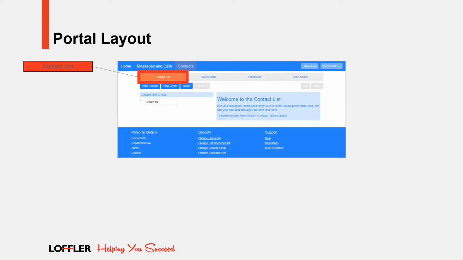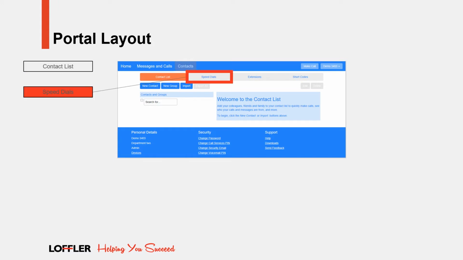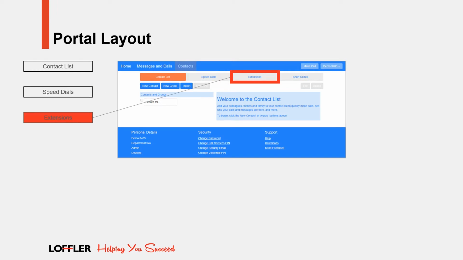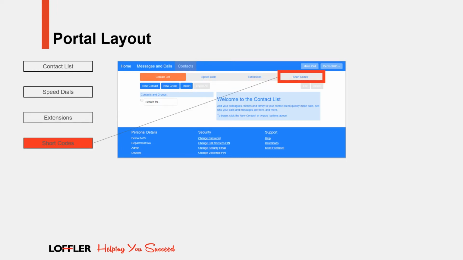Under the Contacts tab, you can add a contact or a contact list for easy dialing. Click on the Speed Dial tab to set up 1- or 2-digit personal speed dial codes. The Extensions tab will show you all extensions in use for your company. The Shortcodes tab will allow you to see any company-wide speed dials that are set up.